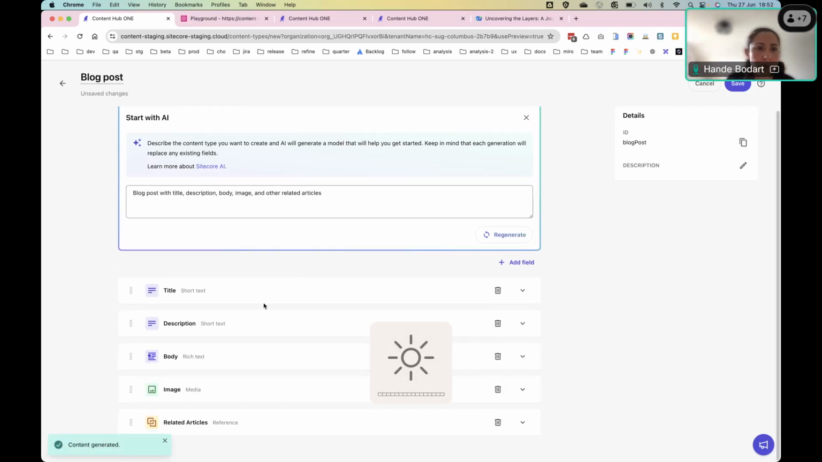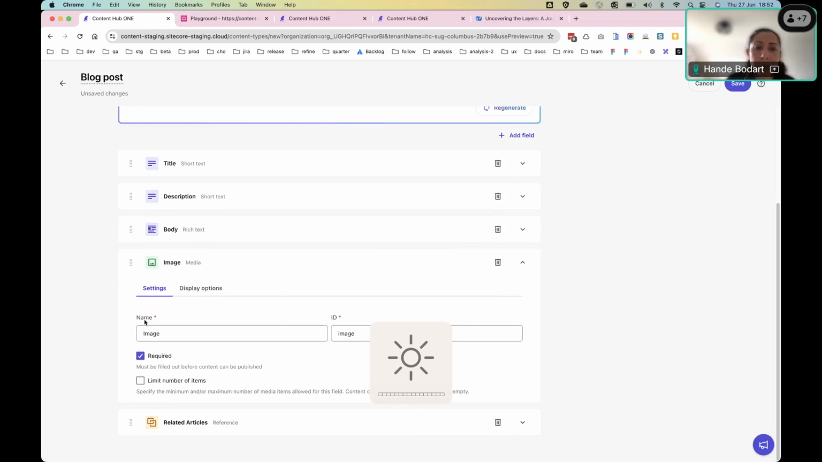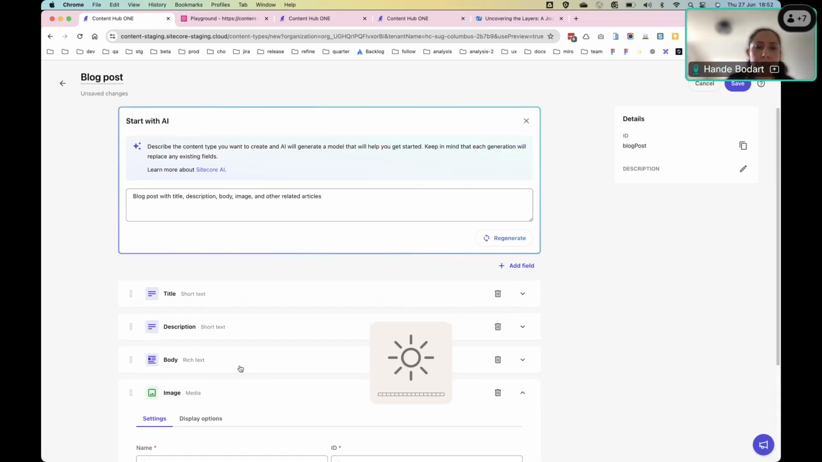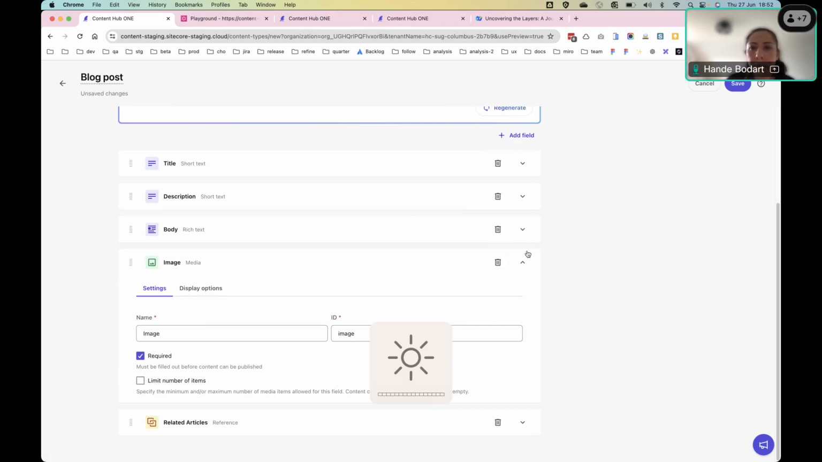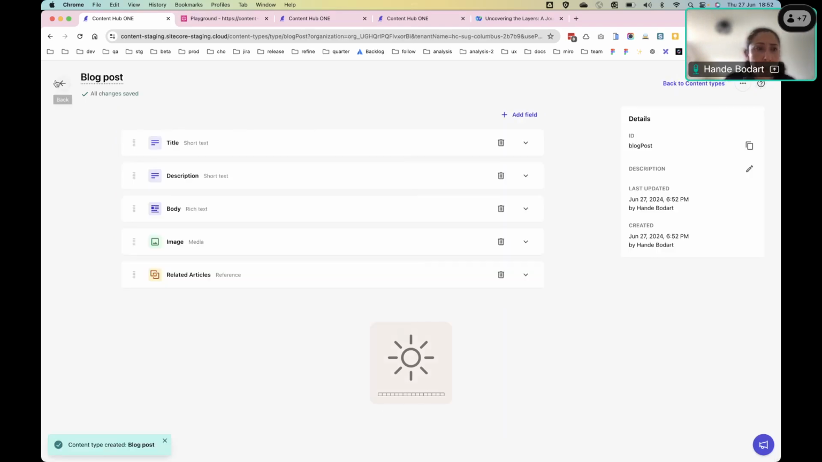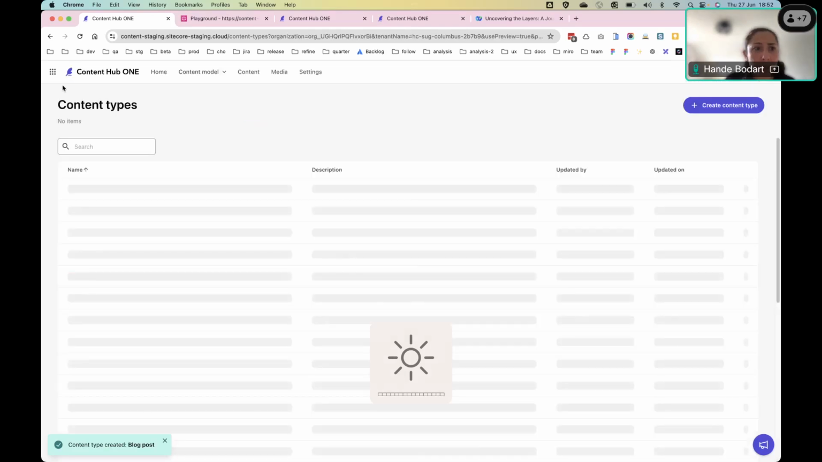See, it included the title, description, image, related articles. It could even set some of the fields, like image, as required. That makes sense, but if you don't want that, you can change it. It's not created yet, so it's really up to the user to refine and fine tune that. So we have the blog post type.